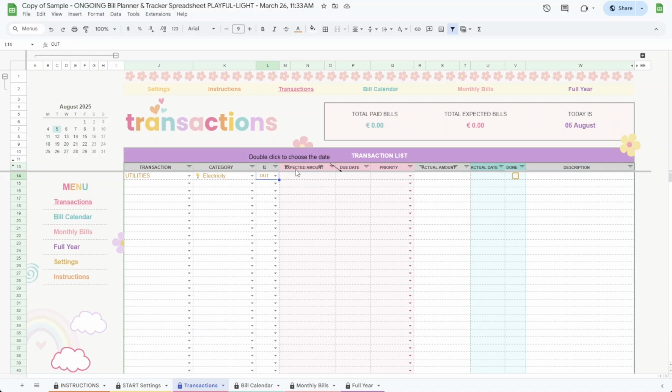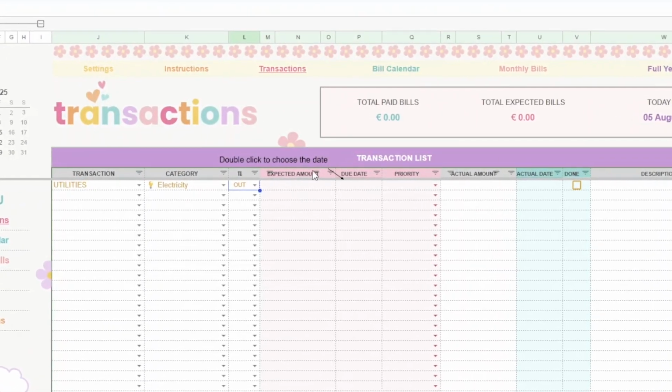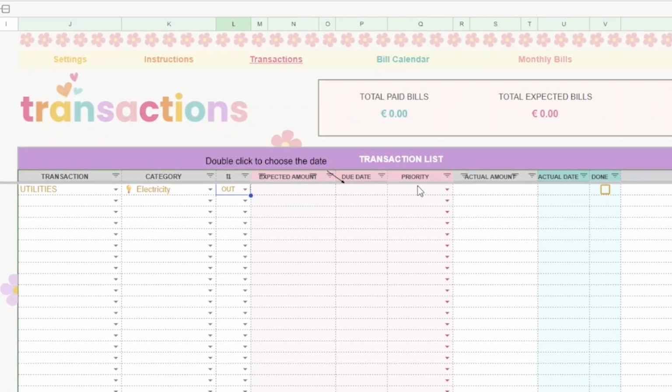As we mentioned earlier, the next three columns, expected amount, due date, and priority, need to be filled in if you're logging a due, upcoming, or planned transaction. If you're entering a completed payment, you can skip these and move straight to the next fields. Let's take them one by one. First, expected amount. Here you enter the estimated value for your upcoming bill. Just type in the amount you expect to pay.